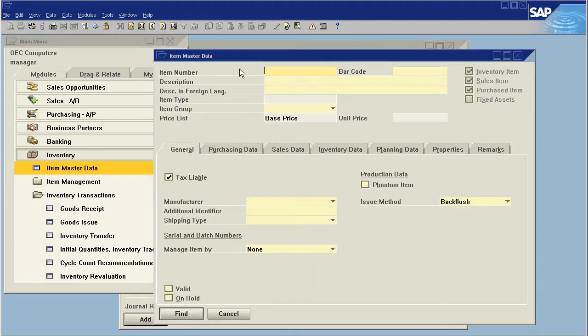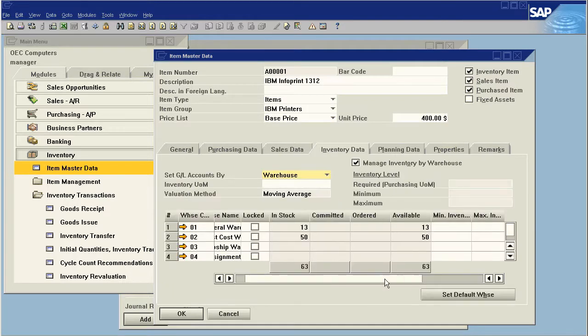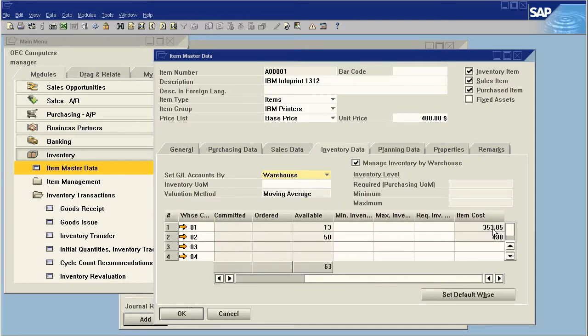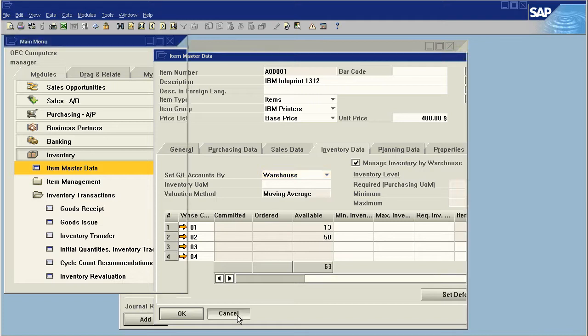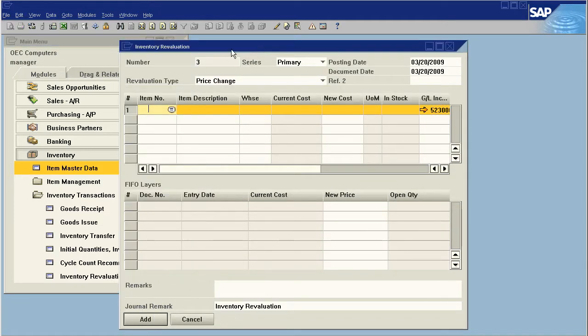Pull up our item master data again. We'll go to our InfoPrint 1312 and look at the inventory data. Our new cost is now $353.85, which is basically $50 divided by 13, and then allocated, of course, to each unit accordingly. Now that is how you would do an inventory revaluation if you use a moving average element to your inventory.